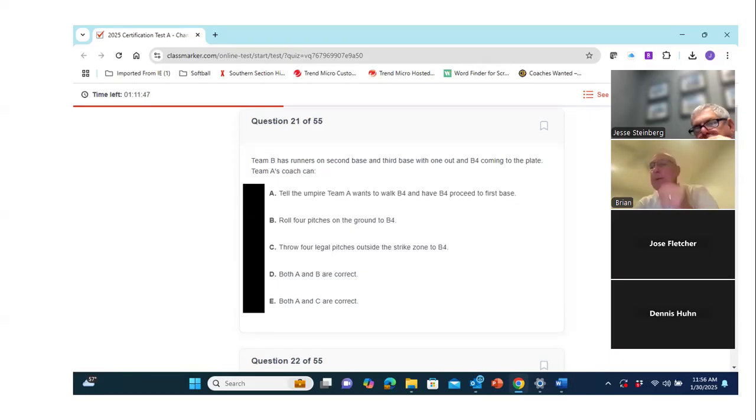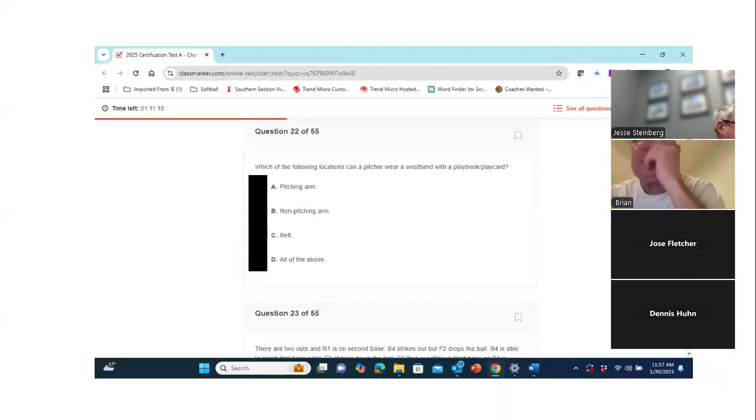It's an illegal pitch to keep the batter from hitting the ball. Correct. Chris Knapp is coming in. Okay, moving on to question 22.